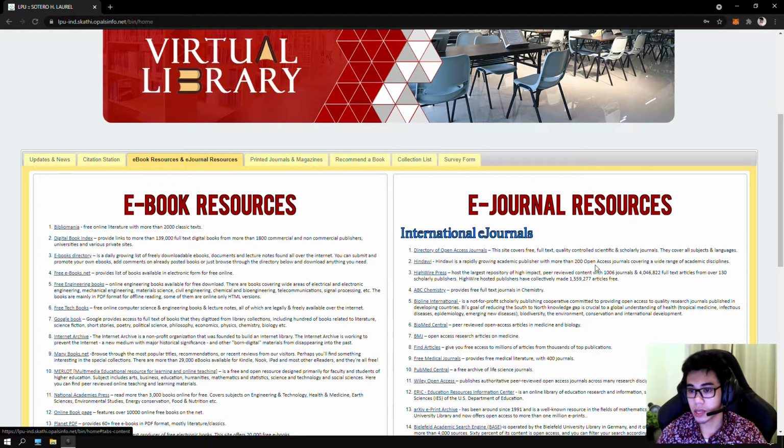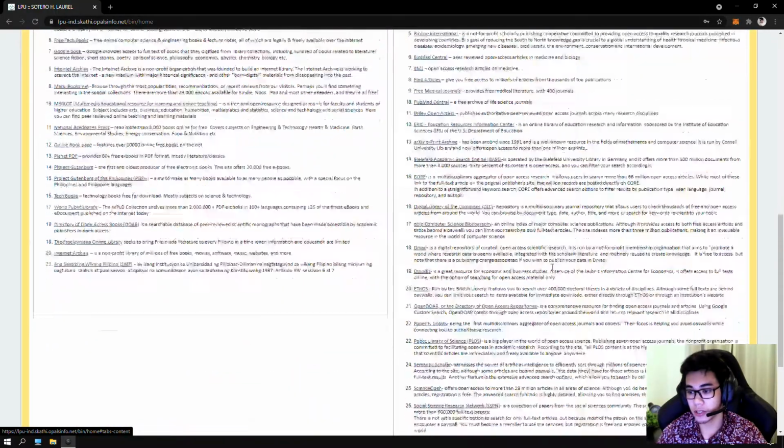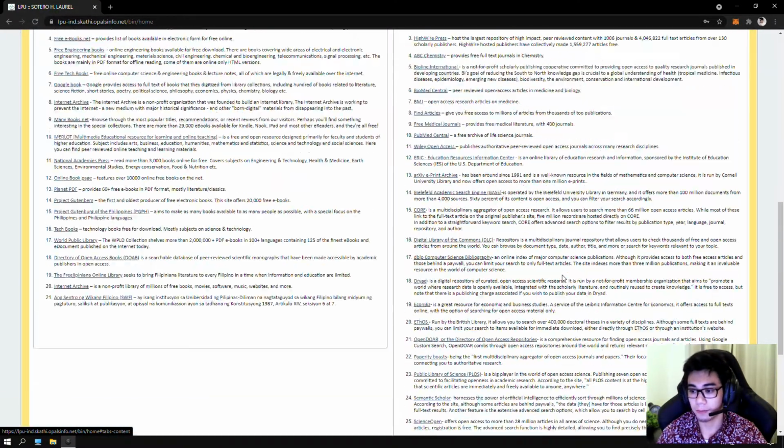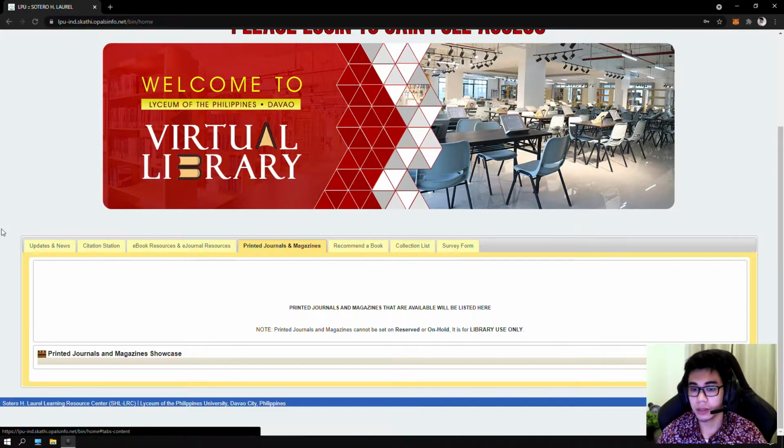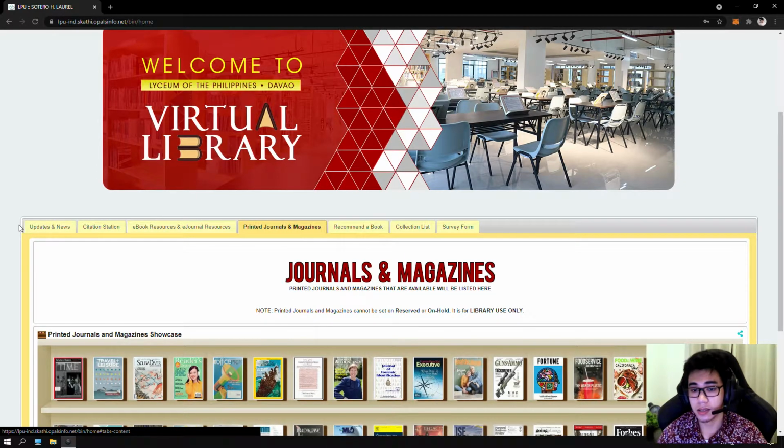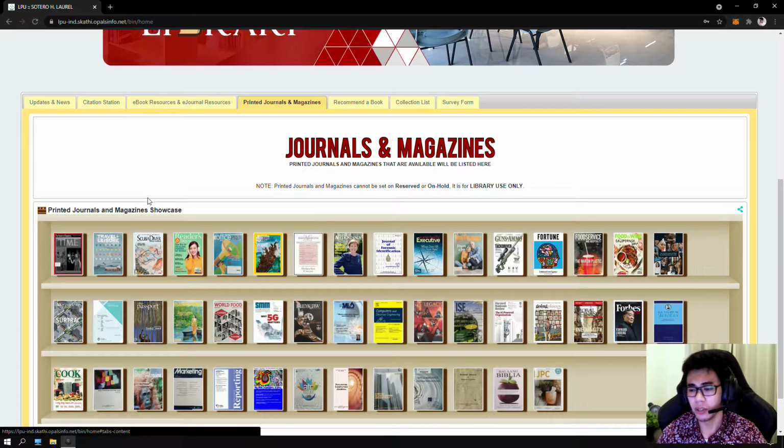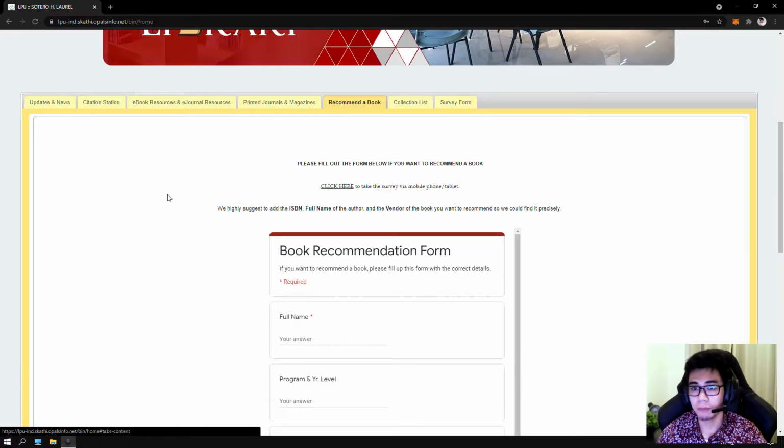And the e-journal resources has two types: international and Filipino e-journals. The next tab would be the printed journals and magazines. All of the available printed journals and magazines will be displayed here. So if there are new magazines or new journals, they will be displayed here, and they will also show up in the first tab, as I said earlier. But note that printed journals and magazines cannot be put on reserve or on hold, because they are for library use only.